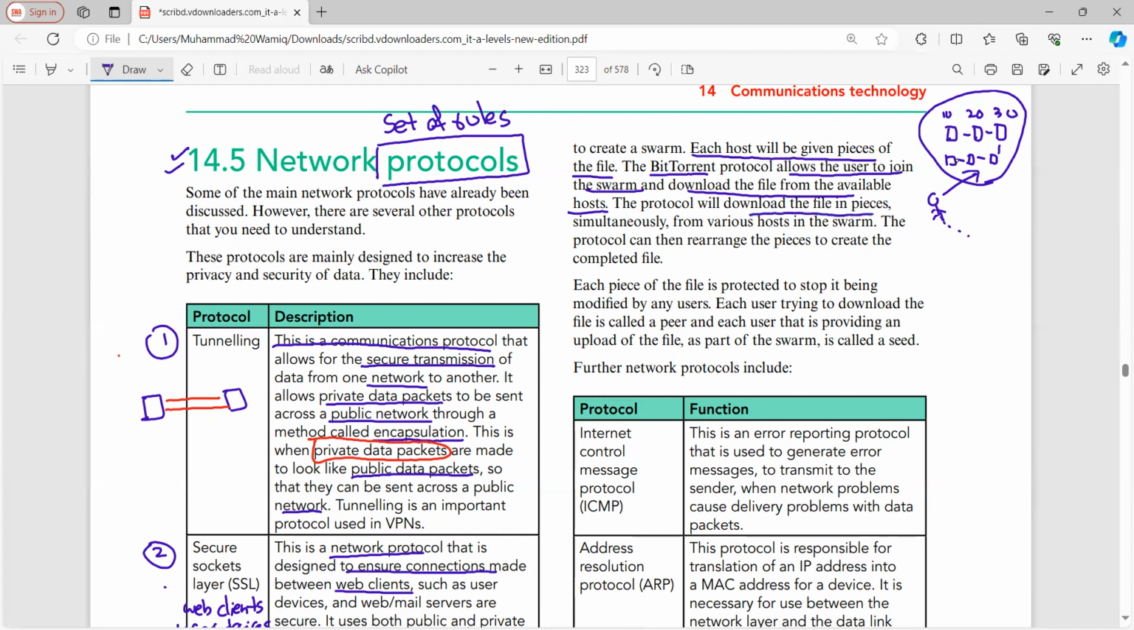The protocol will download the file in pieces from various hosts in the swarm. At the end, it rearranges the different pieces so that the complete file is built. Each piece of the file is protected to stop it from being modified by the user, and each user trying to download the file is called a peer. The one who is downloading the file right here is known as a peer, and each user that is providing and uploading the file as a part of the swarm is called a seed. Like these, all of these people are seeders, seeding.